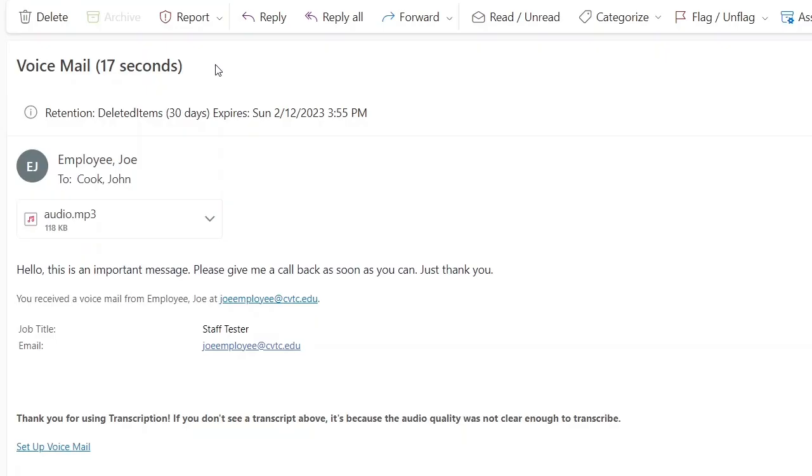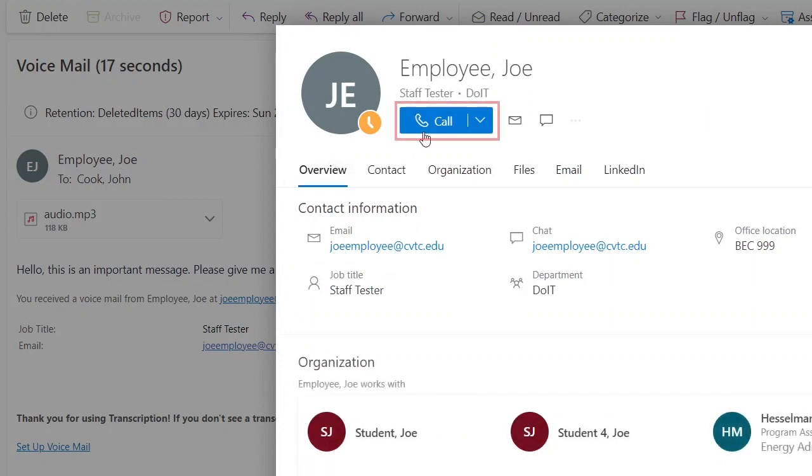From an Outlook message, click the name of the person to pull up their details. Click the Call button to start an audio call, or the drop-down for the option to place a video call.